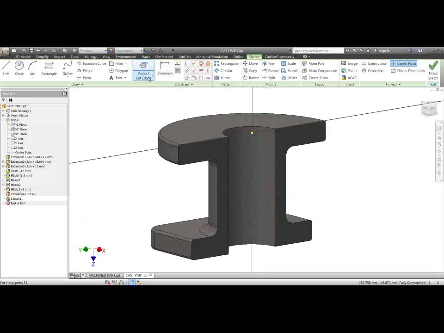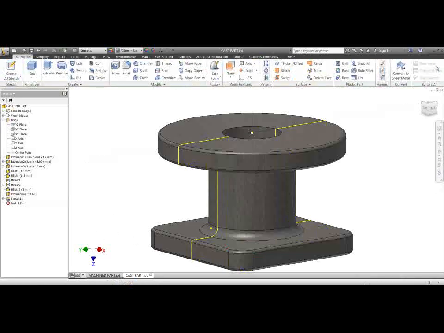And now I can just very simply go to project cut edges up here, by the project geometry drop down, and hit project cut edges there. So now I've got the cut edges of this cast part as sketch lines in a new sketch in my part. If I finish that sketch, I could rename this sketch if I like. I could call this cast profile or something similar, just to make it nice and easy to identify.